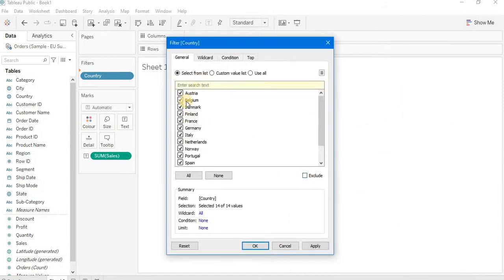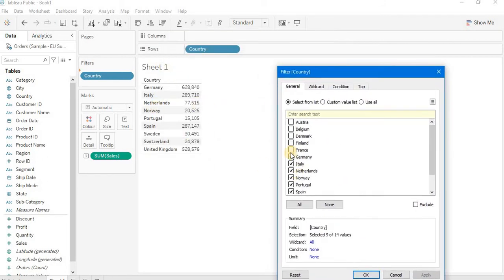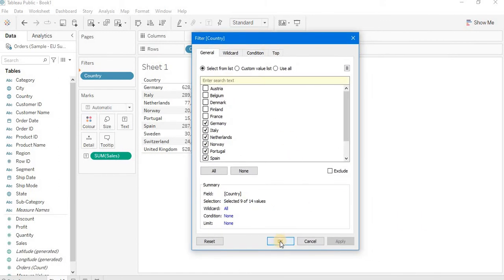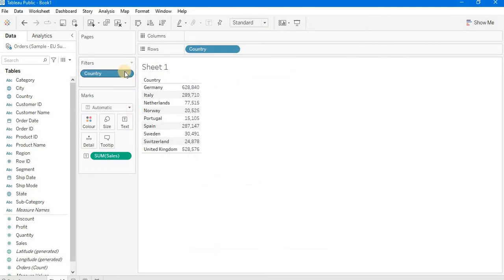If we, let's say, exclude some of them, only the countries we picked will be shown. So no Austria, Belgium, Denmark, Finland, and France. So this is another filter. Our filter could take many forms, many styles, could be across the worksheet and also on the workbook as well as on the dashboard.